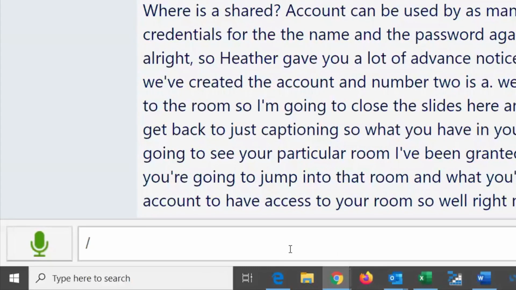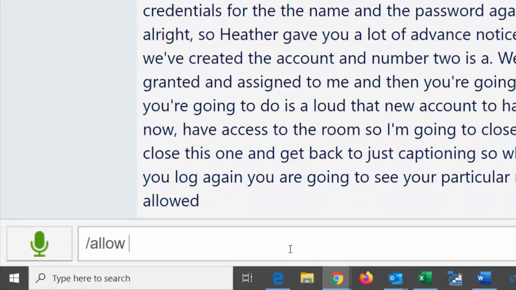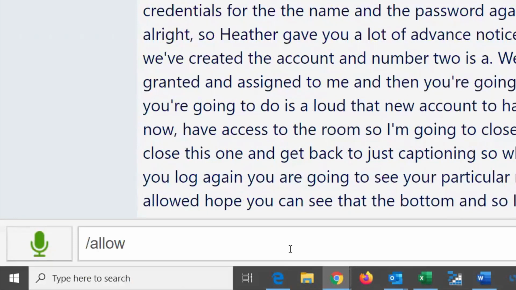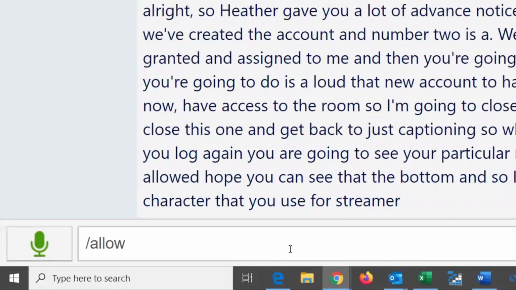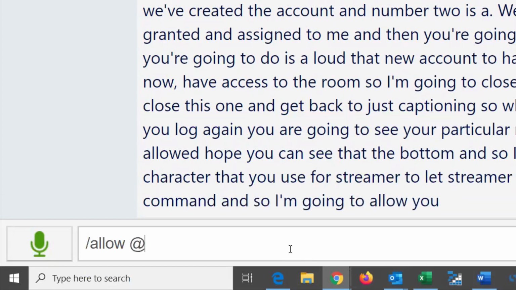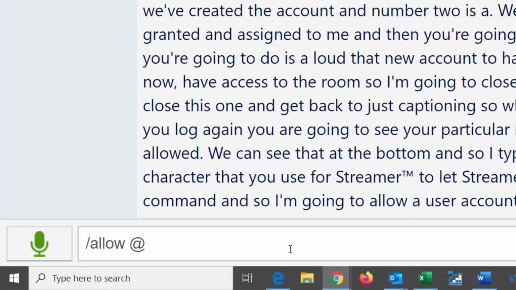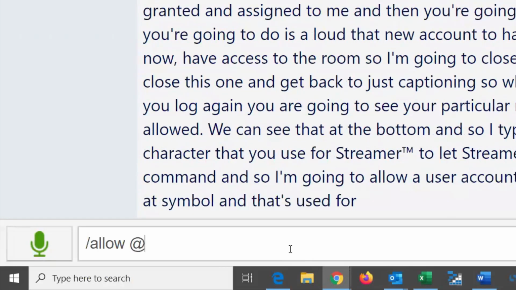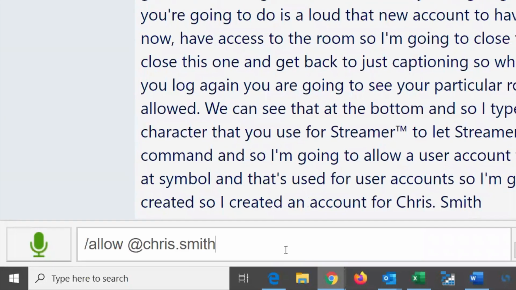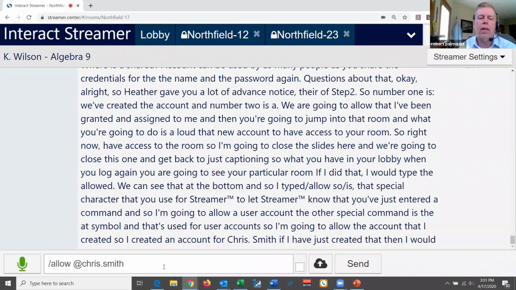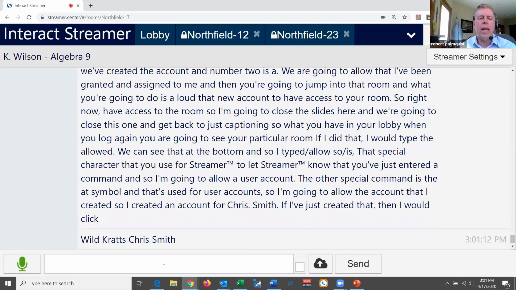So right now, if I did that, I would type the allow command. I hope you can see that at the bottom. And so I typed /allow. So / is that special character that you use for Streamer to let Streamer know that you've just entered a command. And so I'm going to allow a user account, and the other special command is the @ symbol, and that's used for user accounts. So I'm going to allow the account that I created. So if I created an account for Chris.Smith, then I would type allow @Chris.Smith, and at that point, Chris Smith would now have access to the room.